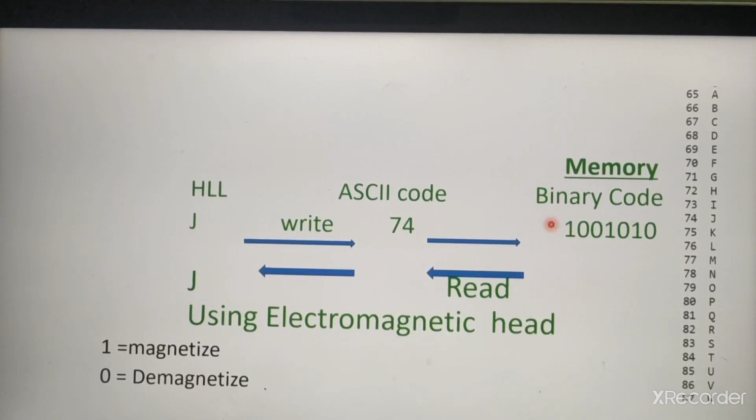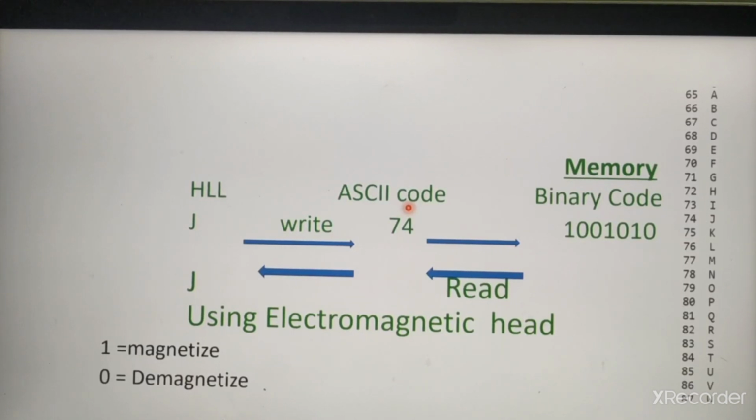We know the computer knows only binary code, which is machine language or low-level language. But we know only high-level language. Suppose I want to write J into the memory, how is it going to be converted? First, this J is converted into ASCII code format, American Standard Code for Information Interchange. In computers, each and every character and number, both uppercase and lowercase, has an ASCII code. So the ASCII code of J is 74.